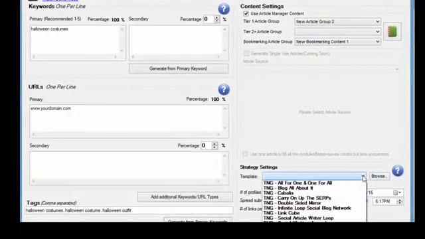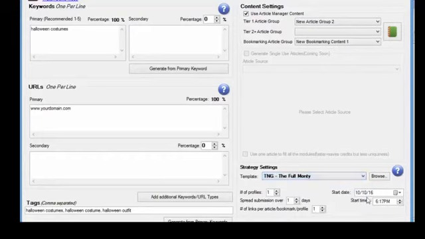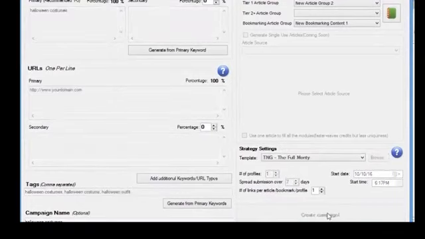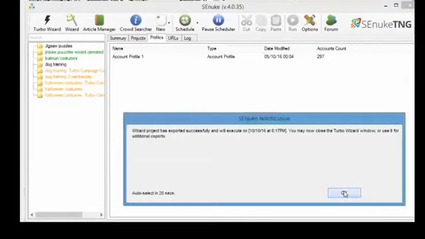Now in template, for now use the full Monty, it's the one I recommend. And strategy settings means how long is this going to run for? Well, let's do 1 profile, let's spread it over 7 days, helps it look natural, and 1 link per article. And then when that's done, we're just going to create the campaign. So the process has been completed.